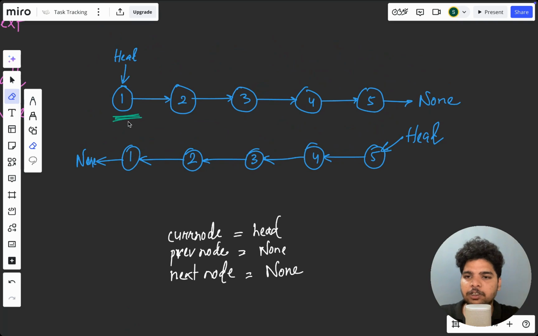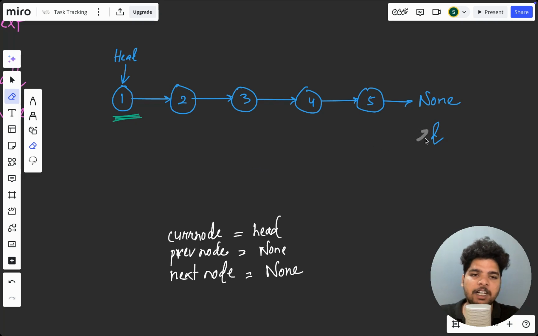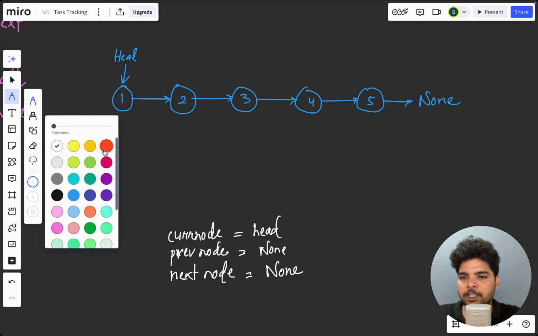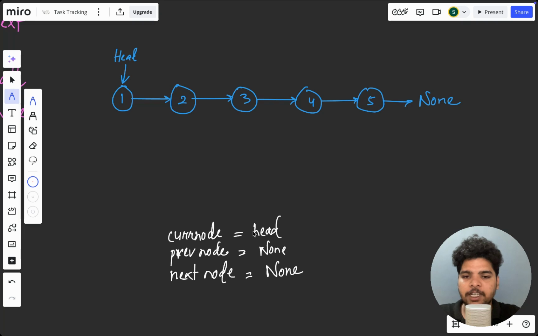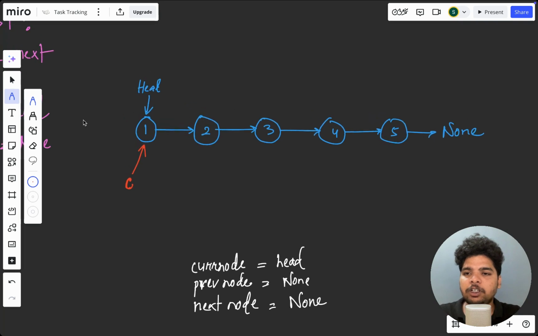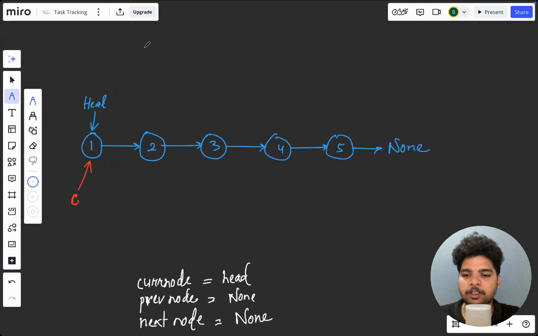Now let's see how we can do this. So let's say I have taken 3 pointers. Current node, and initially it will be pointing to head, right? So I'm writing it in short form. Let's say C. Current node means C. Okay, so C is pointing to head. Okay, there are another 2 nodes. Those are basically prev node and next node, right? P and N.